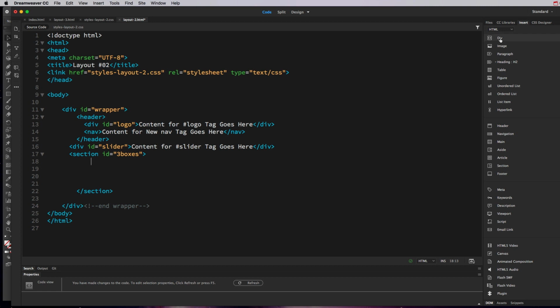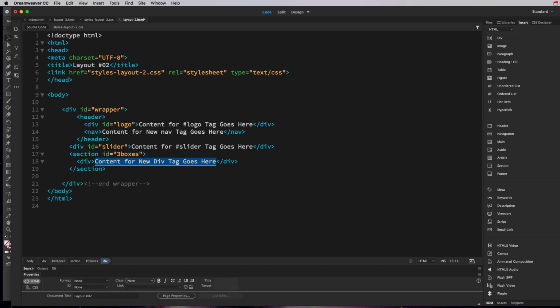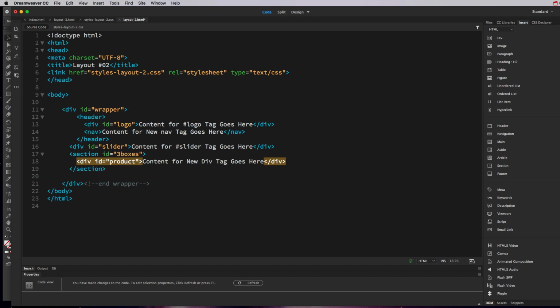So div, come on, div ID equals products. So this might be my product box, but it's going to be a class of home box. And that class is going to be on all of them because that's going to allow us to do common rules for all 3 of them. So I'm going to come in here and say content for hashtag product and class of, well, let's just do period because that's the indicator for class, home box.